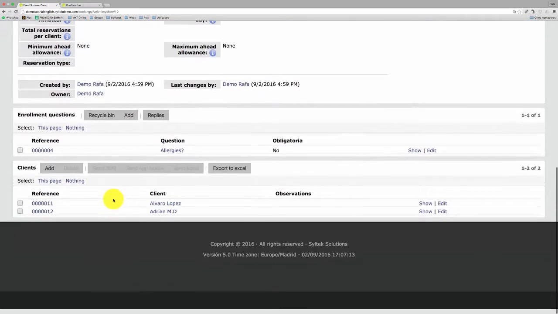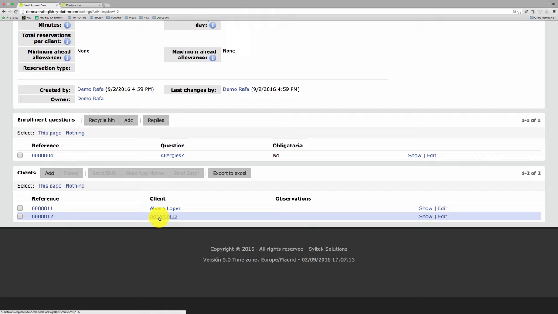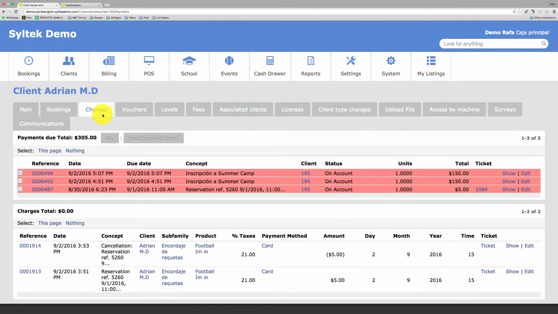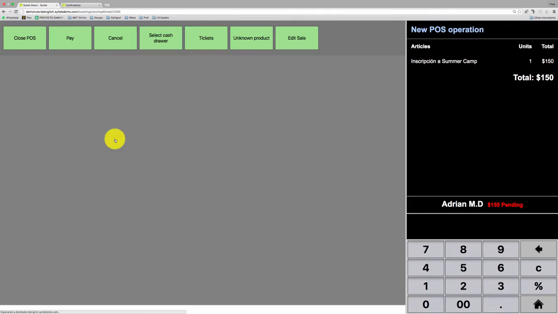To charge, the player will access their profile and, in the Charges tab, we see there is a pending charge. We click on it and complete the payment process. In this way we would have our targeted customers.